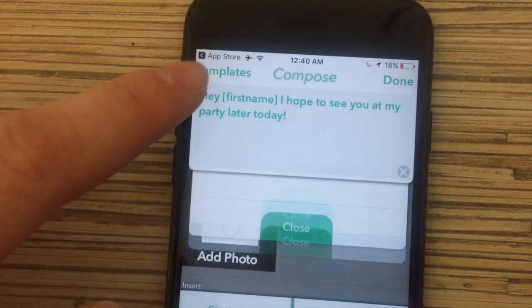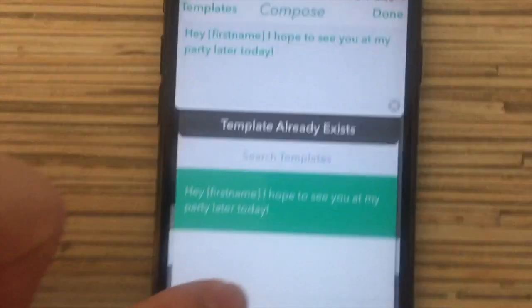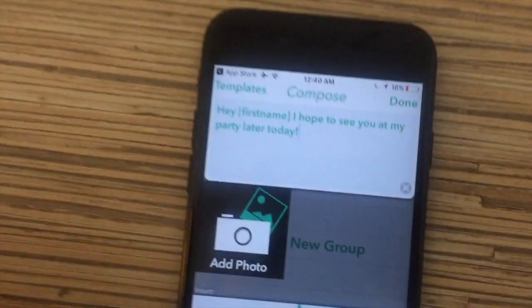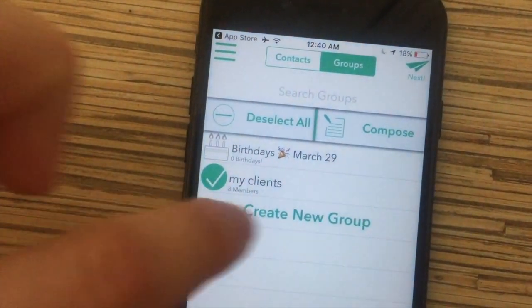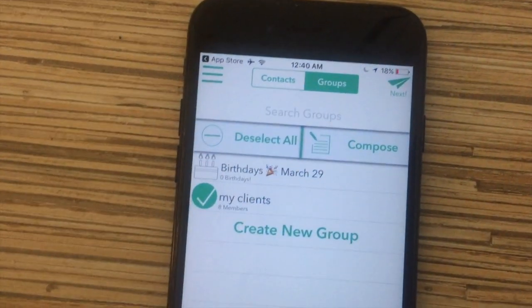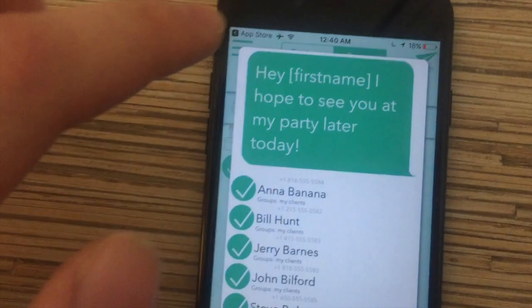I can also save this to a template if I like for later, and delete it by swiping. So I'll click Close. And that does it for me. I've selected the people I want to receive. I've composed my message. So now I click Next up in the top corner here.